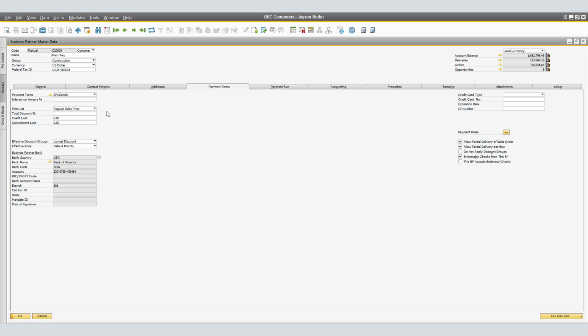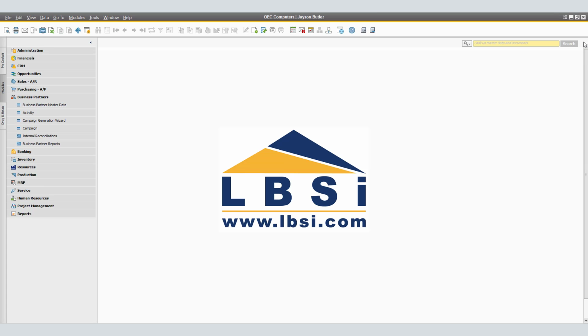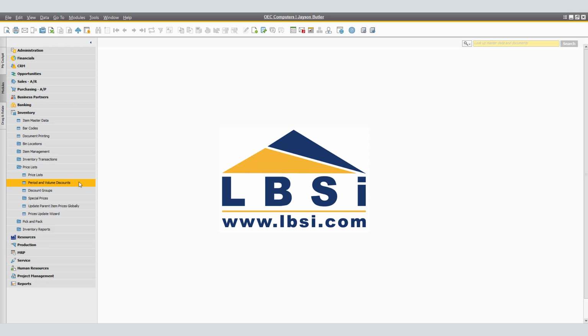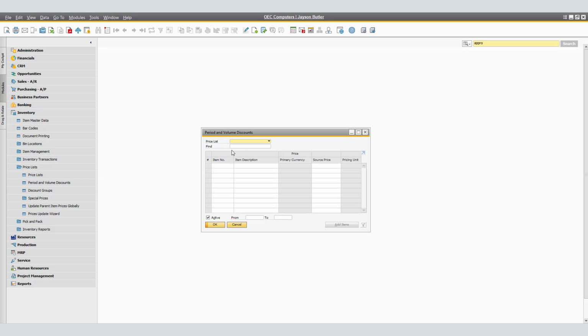Next, we will close the Business Partner Master Data window, return back to our main menu, and this time, we will navigate to Inventory, Price Lists, Period and Volume Discounts. In the Period and Volume Discount window, enter the price list for the special prices. This will be dependent on the date and quantity. In our example, we will select the regular sales price list.